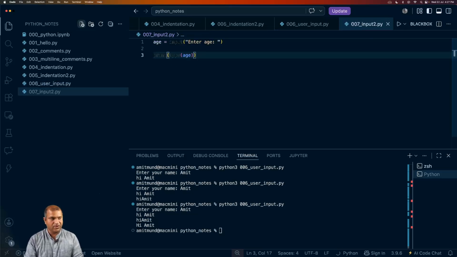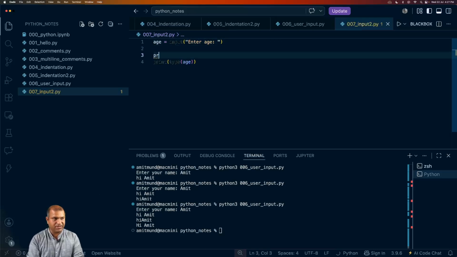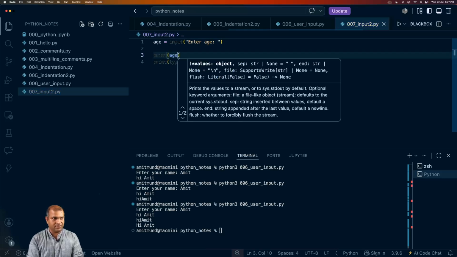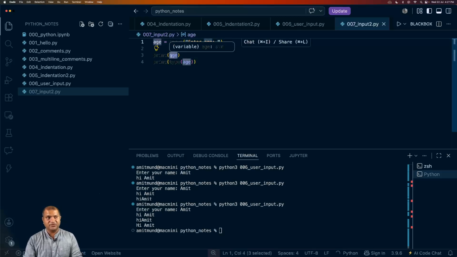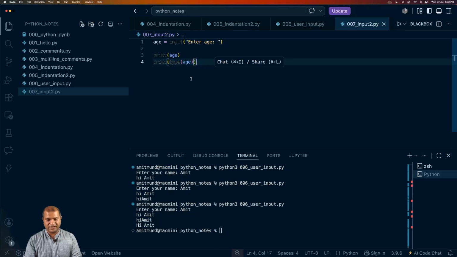Okay, so I'm asking for the age. Let's say I want to print age, and I want to check what data type that age variable is. Age is a variable, right? So what is the data type? In the next chapter we will go through the types of data types in Python, but how to identify the data type is this one.